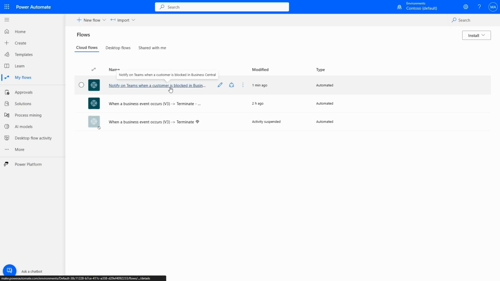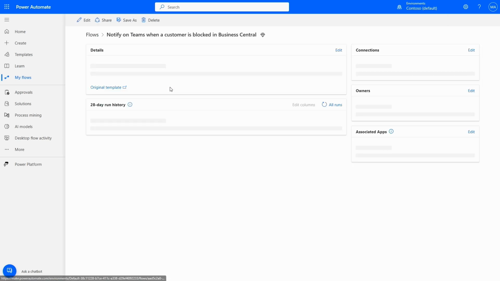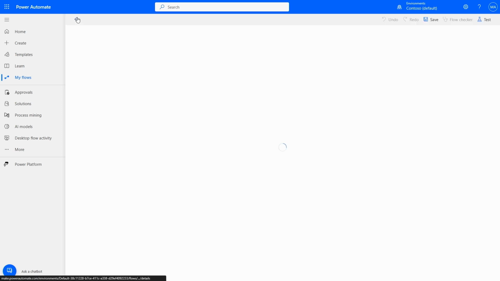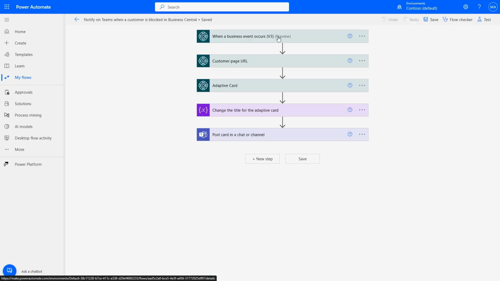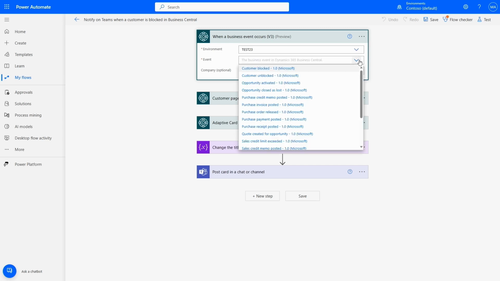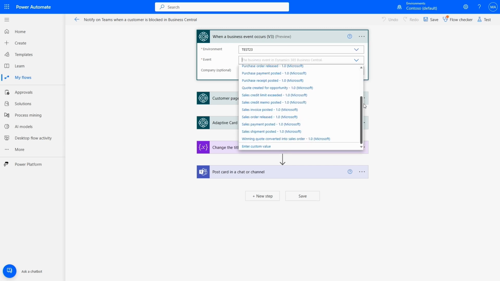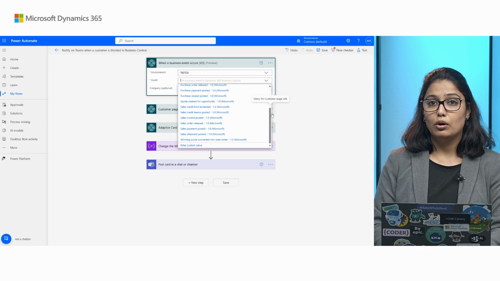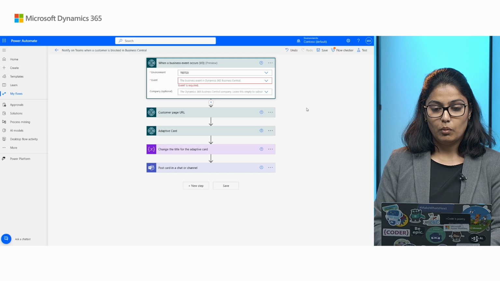So here you can see a new flow has been created for notifying on Teams when a customer is blocked. Let's just see what the details of this flow are. So you can see that this flow is based on the When a business event occurs trigger, which we use to identify all the business events. In this case, we are saying customer blocked, but there are also all the other business events that are available out of the box. And as a partner, you can also add more business events, and then it will automatically recognize those available business events.